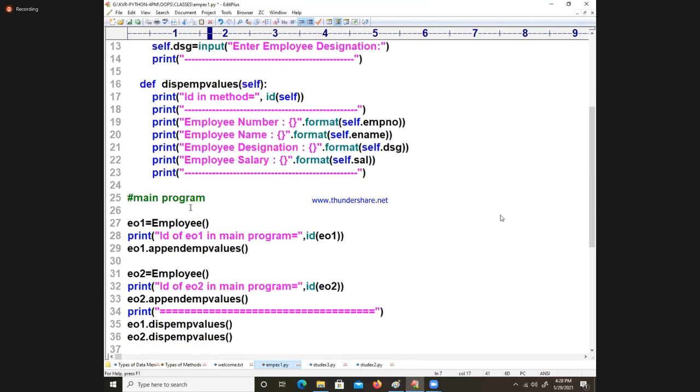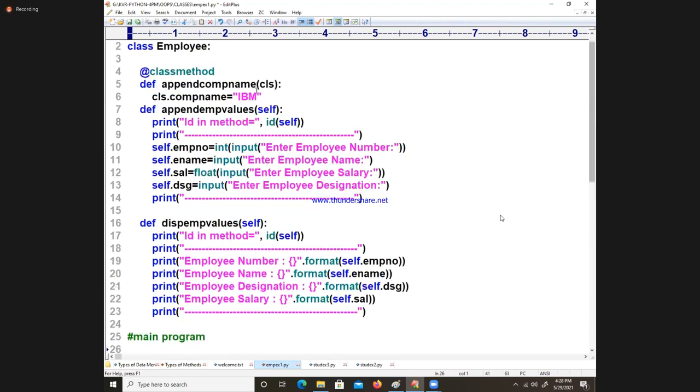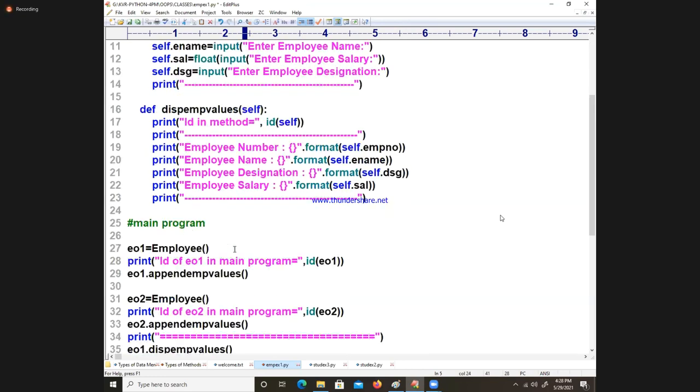We cannot use CLS compulsorily. Why? CLS is one of the formal parameters. It is local to that method only. You have to call this method with respect to the name of the class. What is the name of the class? Employee. I will write employee dot append company name. Are you understanding? Yes, sir.